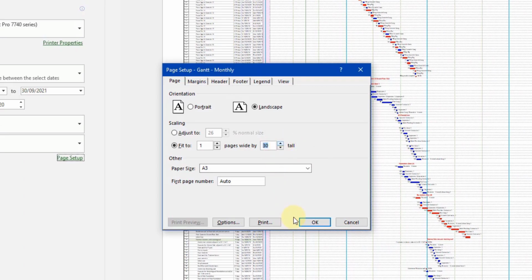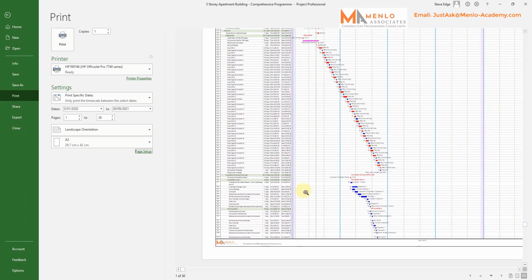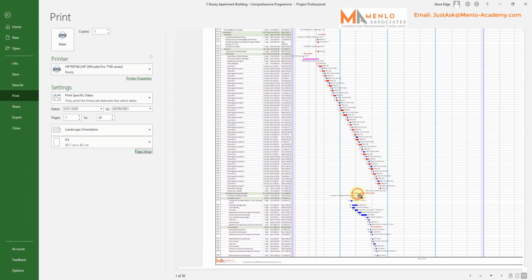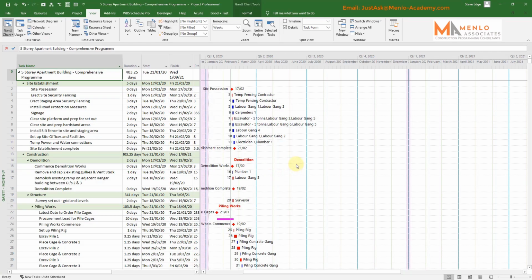And say 30 pages and have a look how it looks at 30 pages. And that looks a lot better, a lot more readable. So as I say, you can see how you have to zoom in and zoom out and change the views, etc., to get something until you're happy with it.